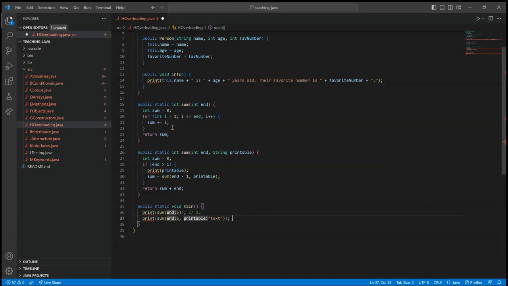How does it know which sum I want? Because of the arguments I gave it. This one takes one argument, this one takes two arguments. It can't get confused because if you give it the right number of arguments, it knows what function you're using. If I try to give this a third argument, it'd be like, what are you doing? But there is a function called sum defined with an integer and a string, so it says, okay, I'll just use that method. This is going to print the word text 5 times.